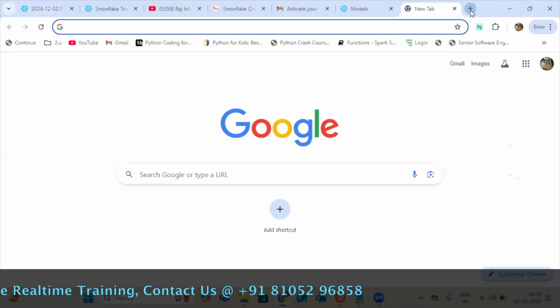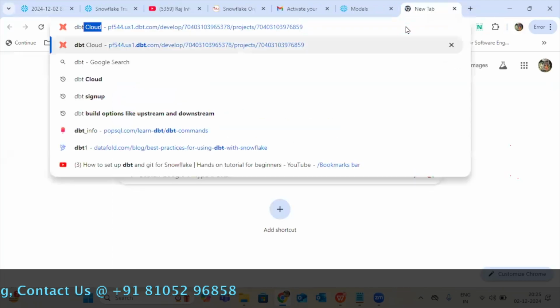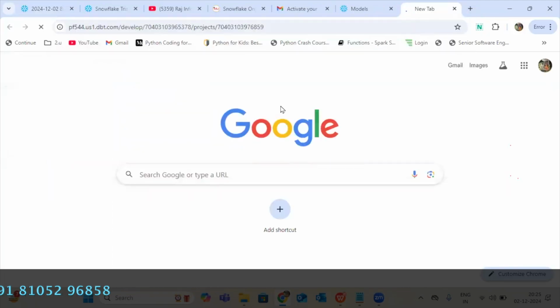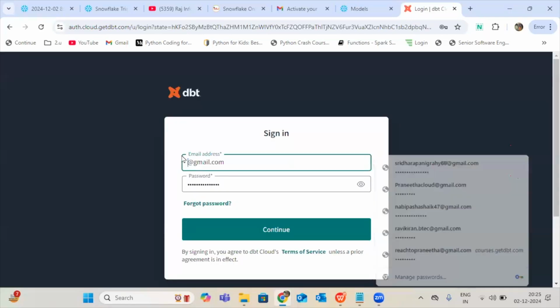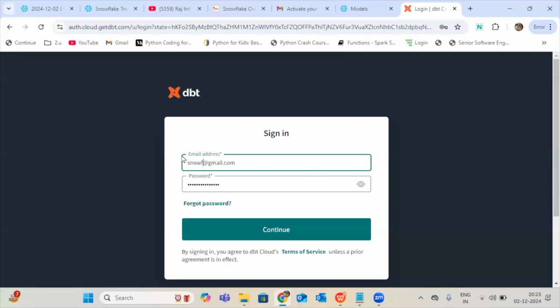I'm not sure if I am able to do it. I will log in. This is Snow DBT. We have only a 14-day trial, guys, so that's the reason. This account is very precious, and with one mail ID, we can sign up only one time.